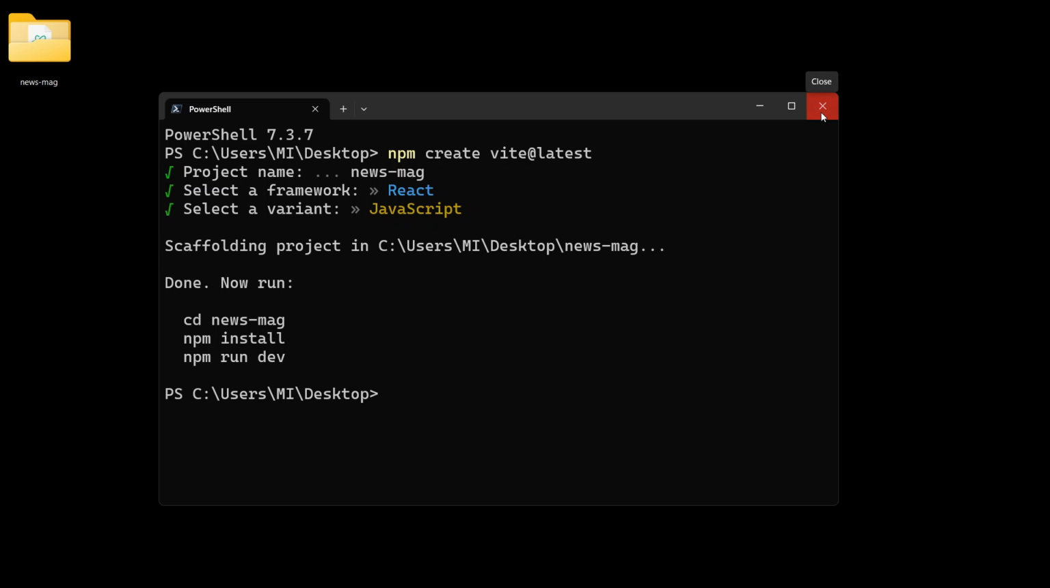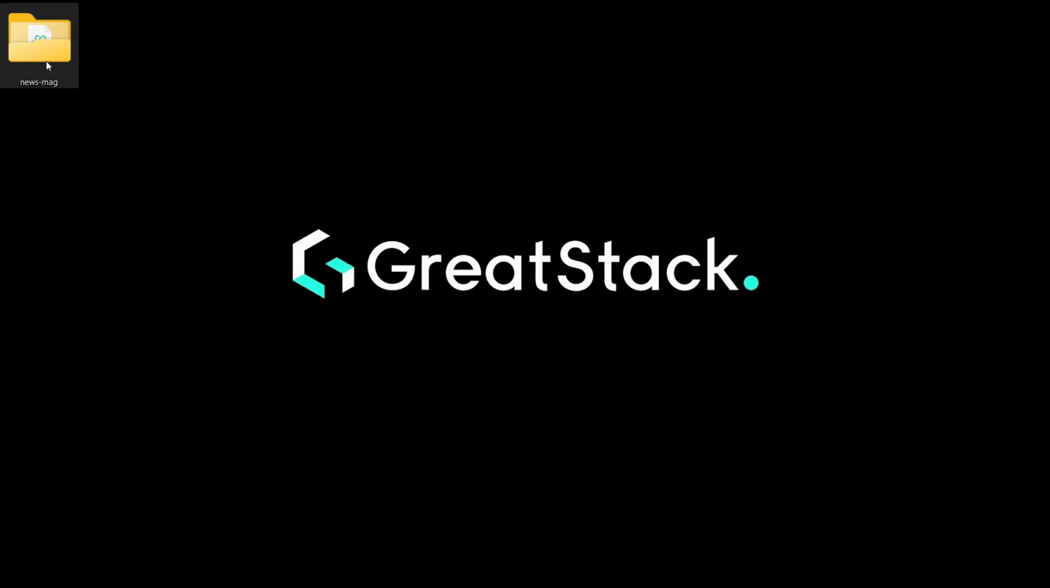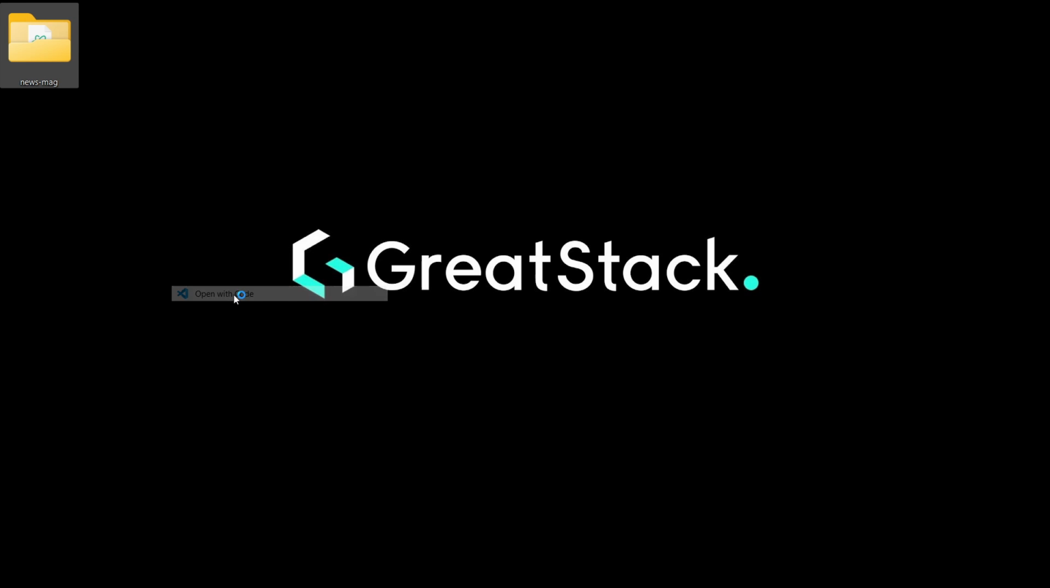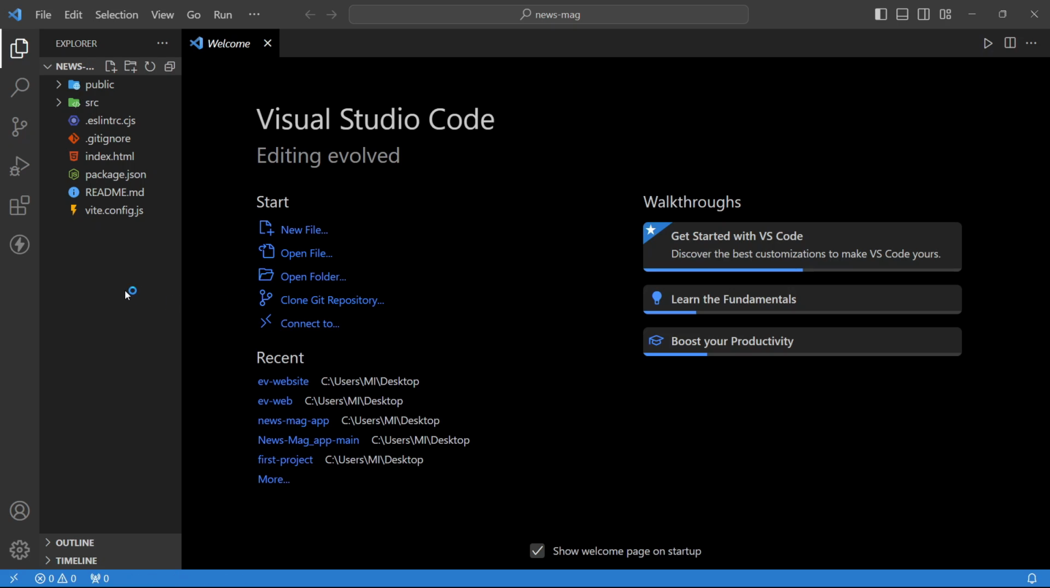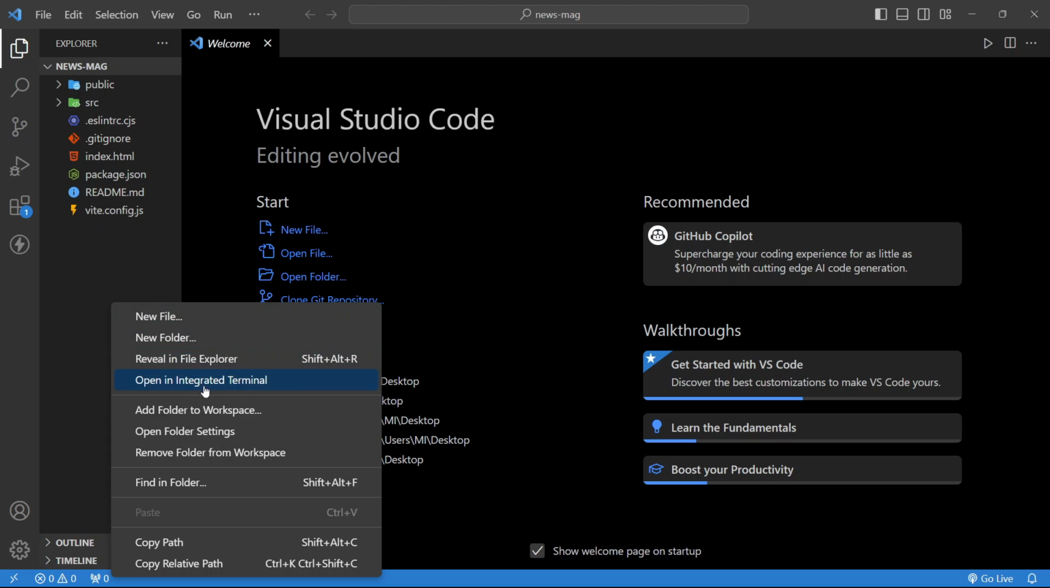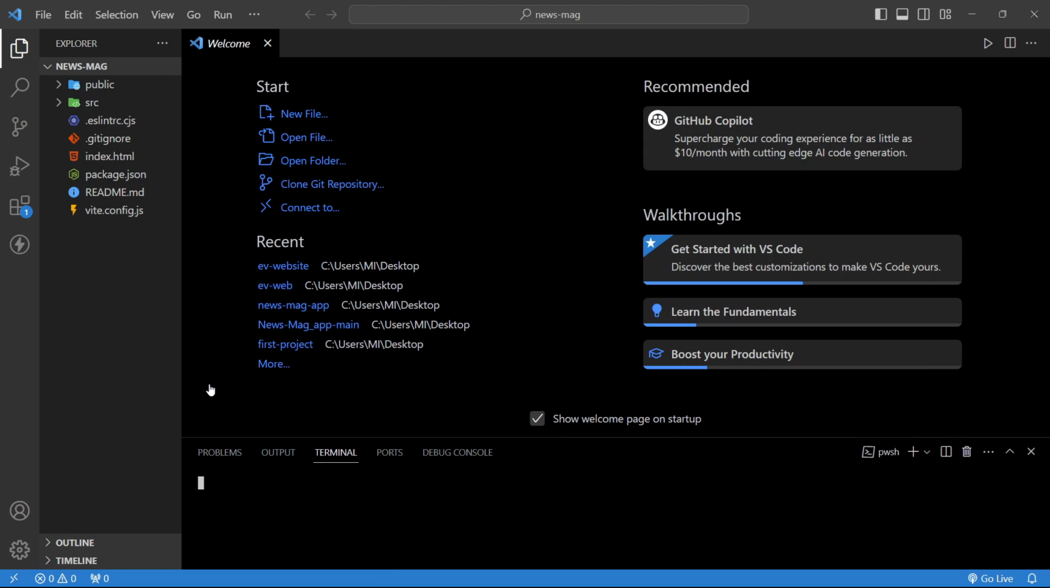So we will close this terminal and we will open this folder in VS Code editor. So here we will right click, show more options, open with code. Now here we will open integrated terminal. To do that, we will right click here, open in integrated terminal. Now here, first of all, we will install all the dependencies from package.json. So here we will write npm install.